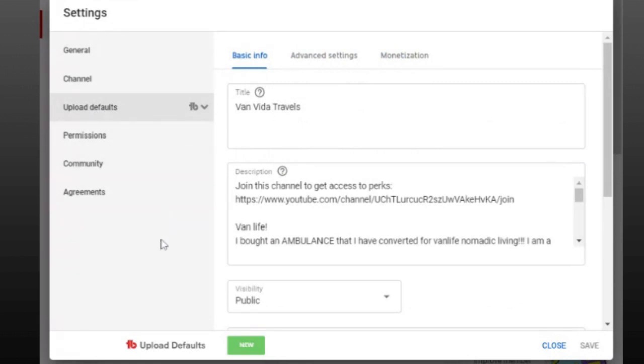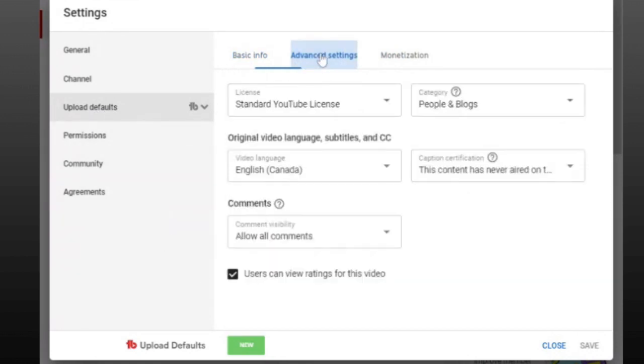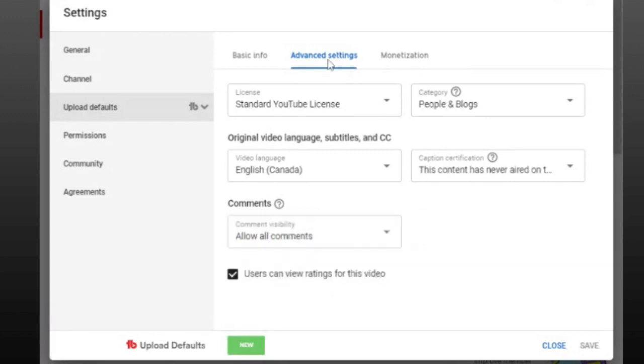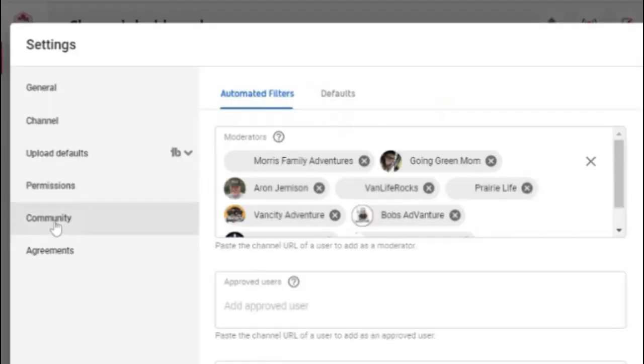Upload defaults. So I have all of my stuff set as public. Most of my categories are considered people and blogs. Not sure if that's better or not. Now I can choose if I'm allowing comments in the video descriptions, or if I want to hold them for review, inappropriate, or disable comments altogether. I keep them running as is. So there's my channel. I am the only one that has access to it.